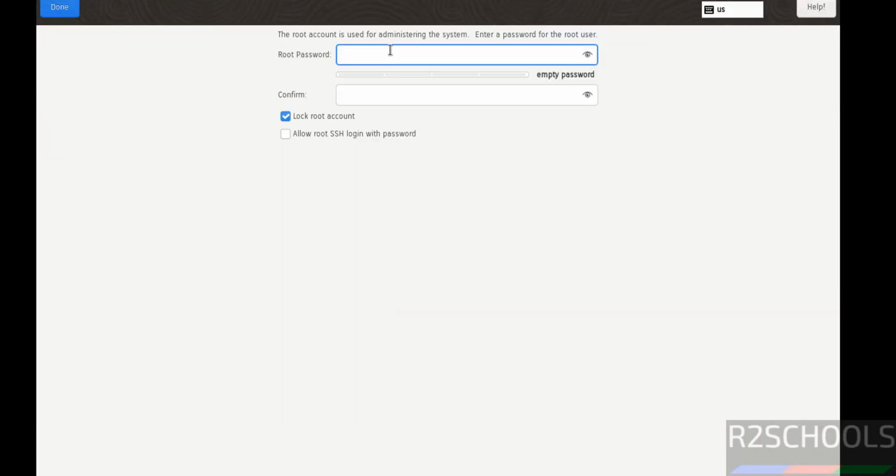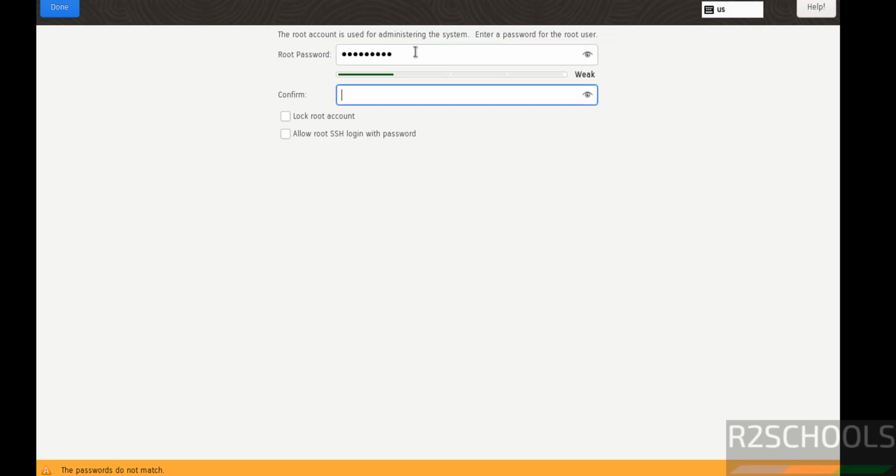Then root password. If you want to lock the root account, you have to select the checkbox. Then I don't want, so unselect it and provide the password. Then if you want to allow SSH login with password, you have to keep the checkbox. Then click on done.